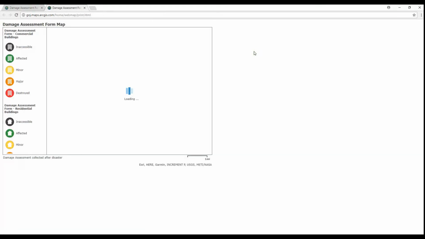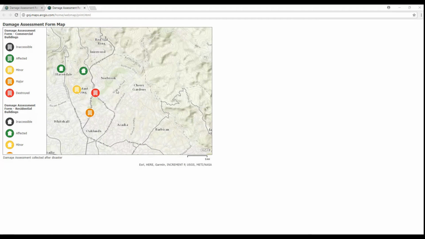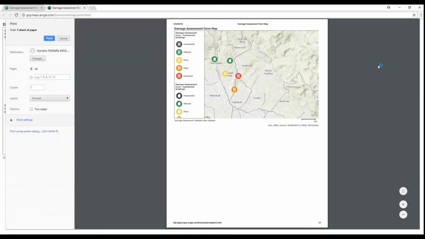And all you have to do is to select print up top and you can print it as it is or print it with a legend. I think the latter may be a more suitable option for reporting. And once that is done, then that's it. Now we have our items that we can add to our damage assessment report and we are good to go.